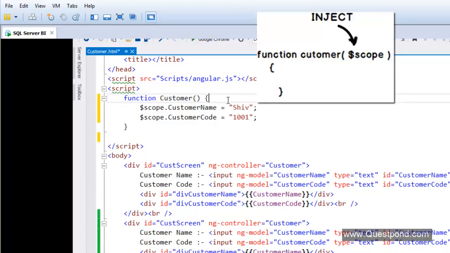So you don't need to declare this object. You need to define it as a parameter of your function, and Angular will automatically come in and inject this object. Again, I repeat, Angular will automatically come in. It will hunt for the $scope parameter and inject a ready-made object and give it to you. This is termed as dependency injection.